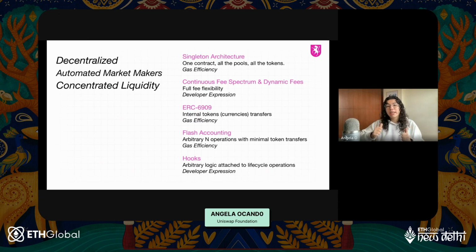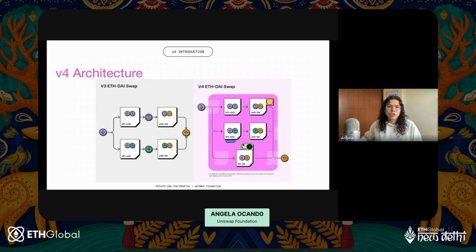And finally, I don't know if you remember, but I mentioned some sort of logic that you can add before and after the swap. We call that hooks, meaning having the possibility to add arbitrary logic attached to the lifecycle operations. So again, now you have the full possibility to customize your DeFi application from the beginning, and of course, taking the decisions you think are the best for your users out there.